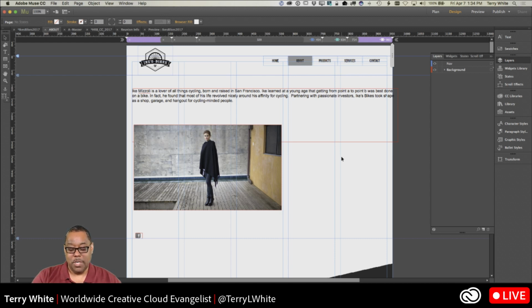Vectors were, basically there was no way to bring a vector into Muse. If you did something in Illustrator, you did a logo, you basically had to save it out of Illustrator as a PNG or JPEG, whatever file format, GIF, PNG that you want, and then bring it in that way.